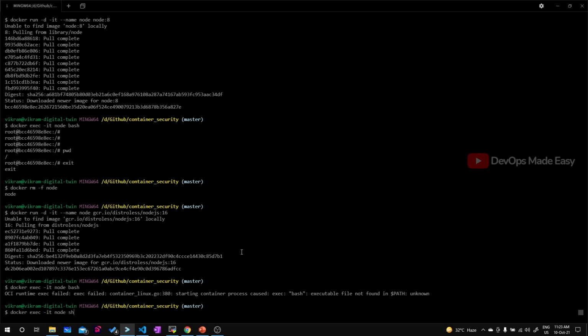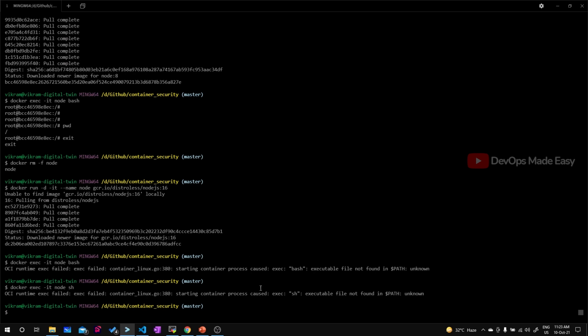Similar is the case with the sh. The shell is also not found in the executable. So that's the reason distroless images don't pack any debugging utilities, but Alpine images do.